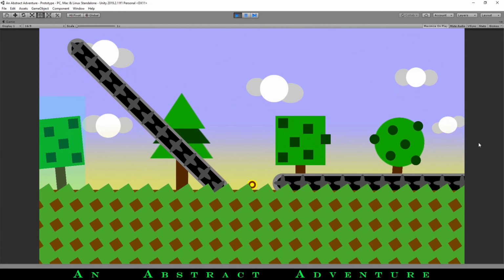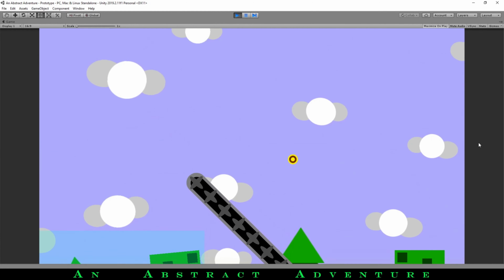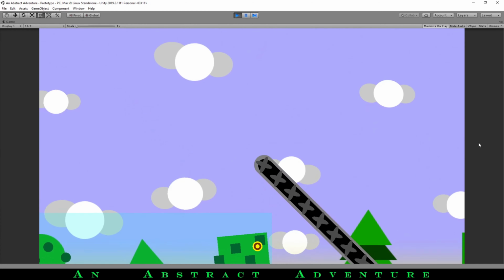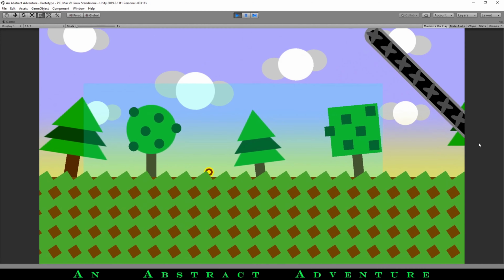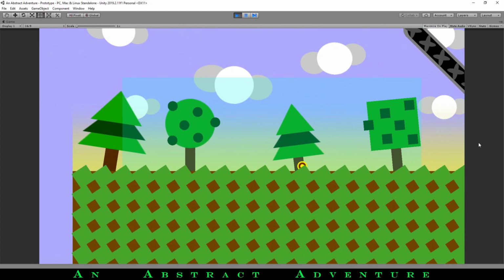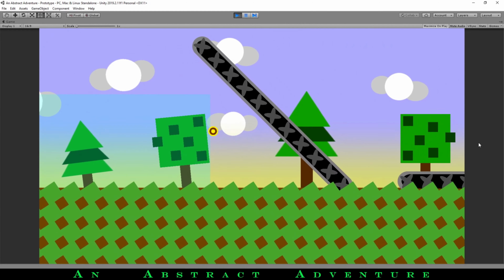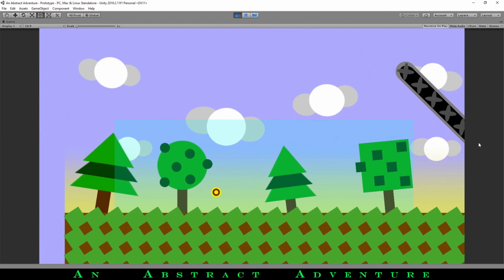Then I can also show it with our sphere character. We then have another conveyor belt that's just going up at an angle just to kind of show that off. And then here we have a section with wind, which is just pushing us in a direction. And as we'll see momentarily, the conveyor belts and the wind are kind of coded in a very similar manner.